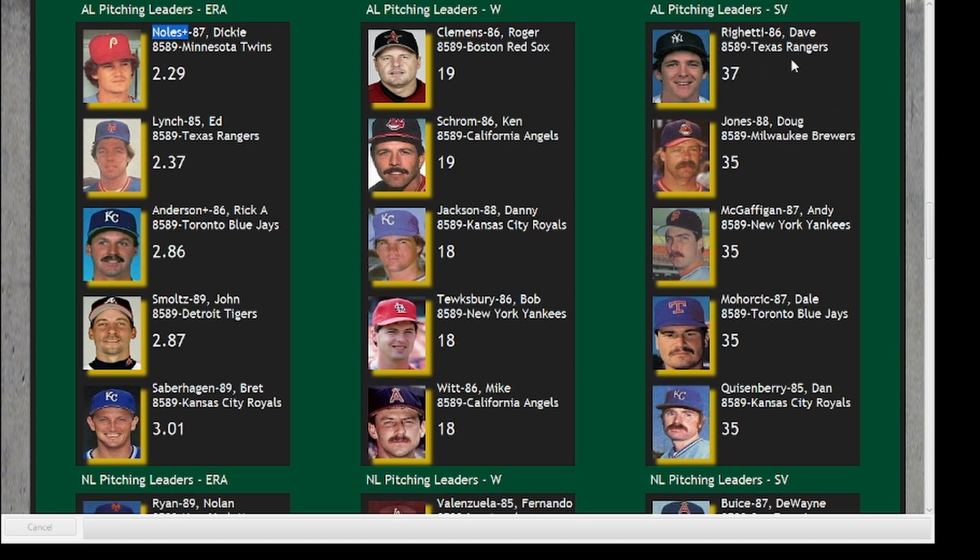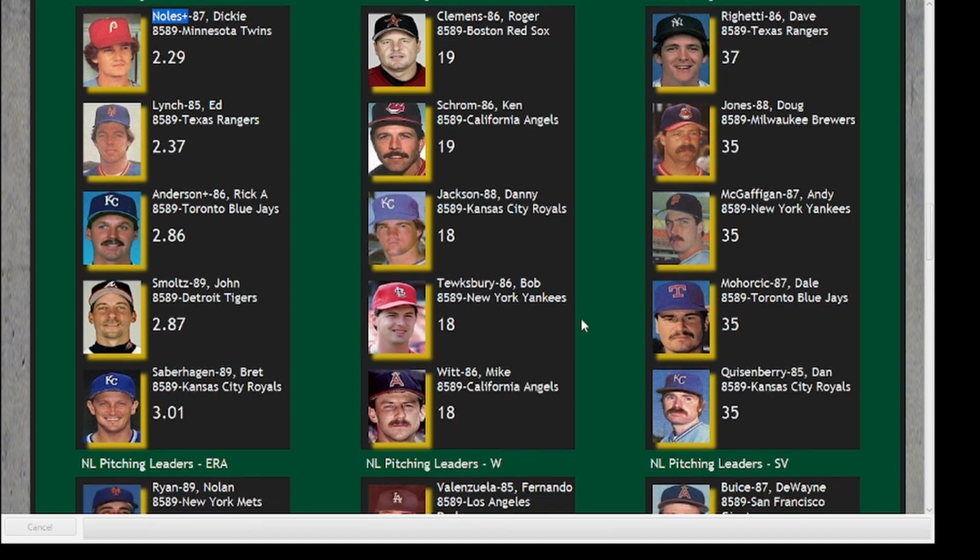Dave Righetti, I would expect in the save leaders. Doug Jones, again, you'll see Brewers. He was an original Brewer. He was not. He wound up on the Indians, maybe 1986 somewhere in that time frame. And again, Righetti, Rangers, not Yankees, right? McGaffigan was closing for the Yankees in this particular league. Andy McGaffigan, Dale Mohorcic, right? Blue Jays 35 saves. Dan Quisenberry 35, I would expect.